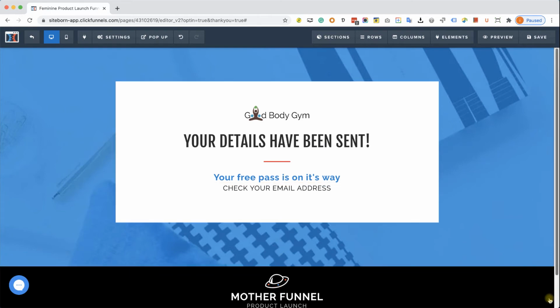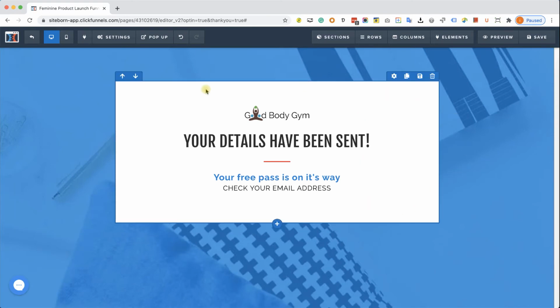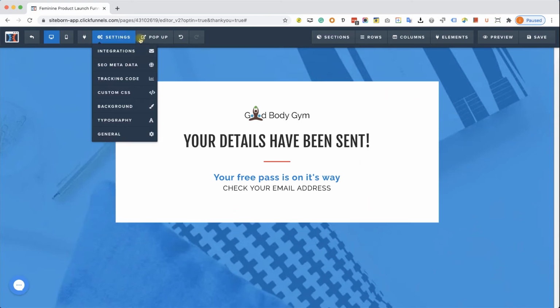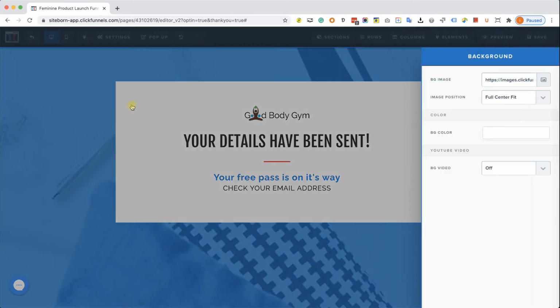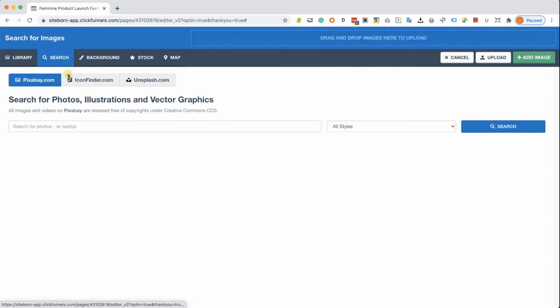So let's delete this section, the footer, we don't need it. Click OK, delete it. And now we can just change the background color from this blue background to maybe something that's more related to our subject, to the gym. So let's go to search, and here we look for gym.